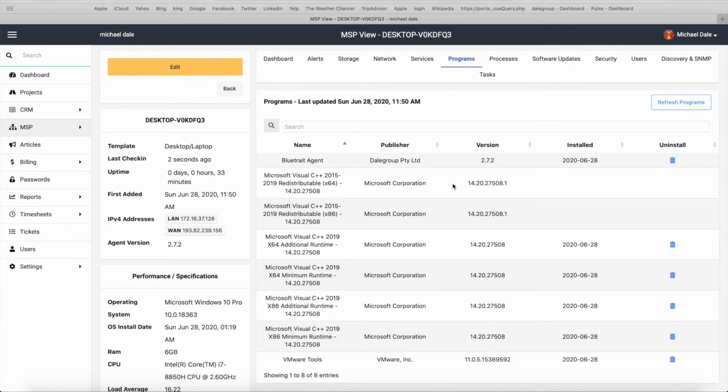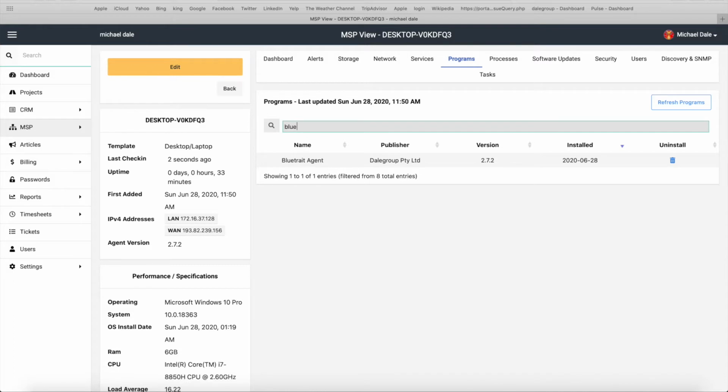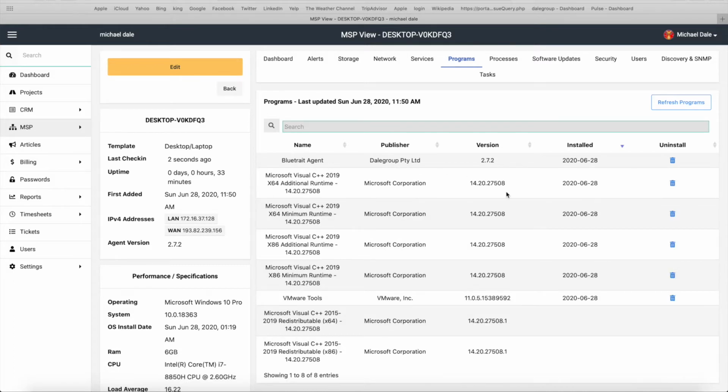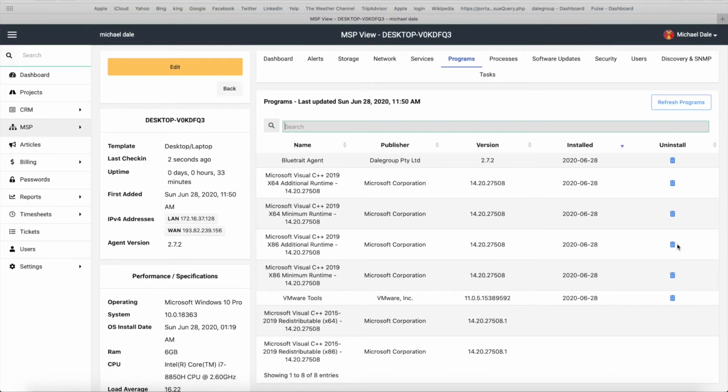Next is programs. This shows you all the programs installed on the computer, and you can easily filter by install date or name and search. And for supported programs, you can also click this uninstall, and it will uninstall the application from the machine silently in the background.